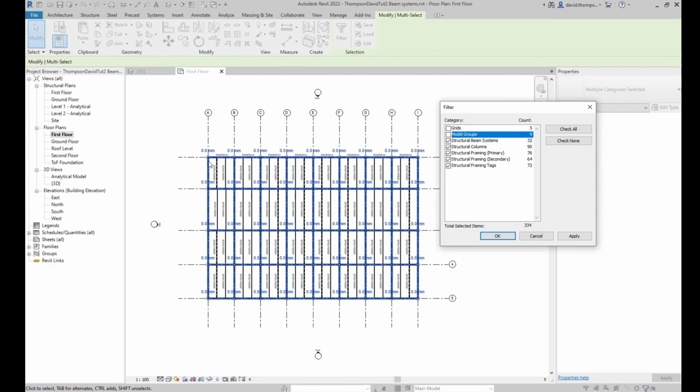Obviously, we can't select them individually this way, but what we can do is reduce the amount of beams we are selecting. So let's say we want to select primary. We can click that and apply. Give it a second or two, and you'll see that only the primary beams are selected, which is kind of what we want. But again, we actually only want the external ones here. So that's not really going to work.